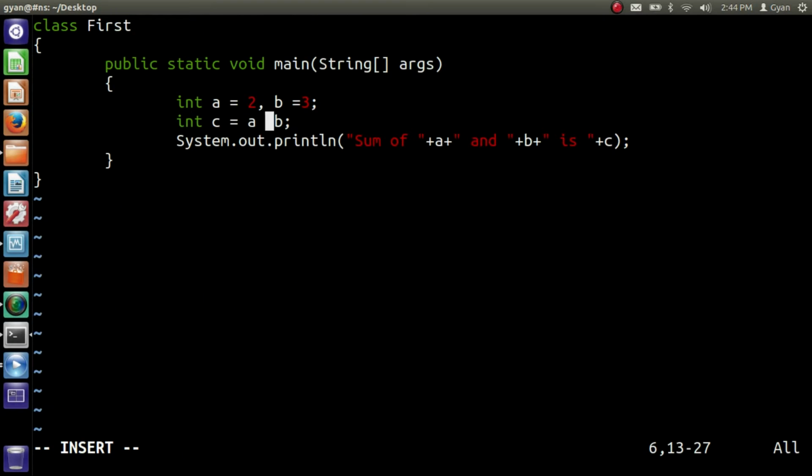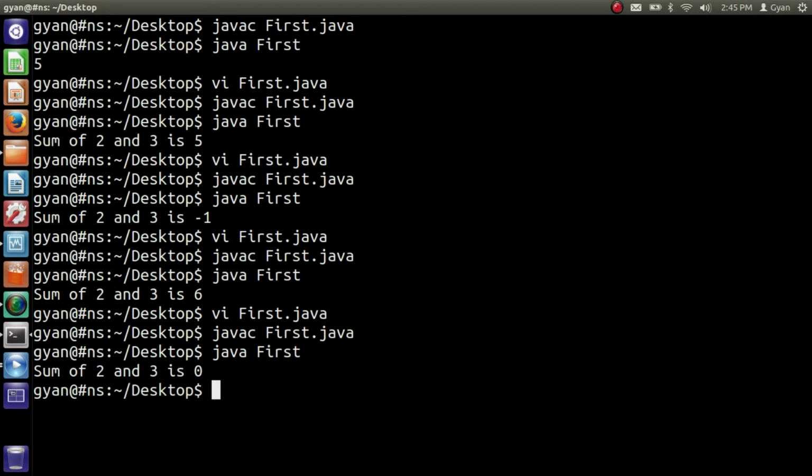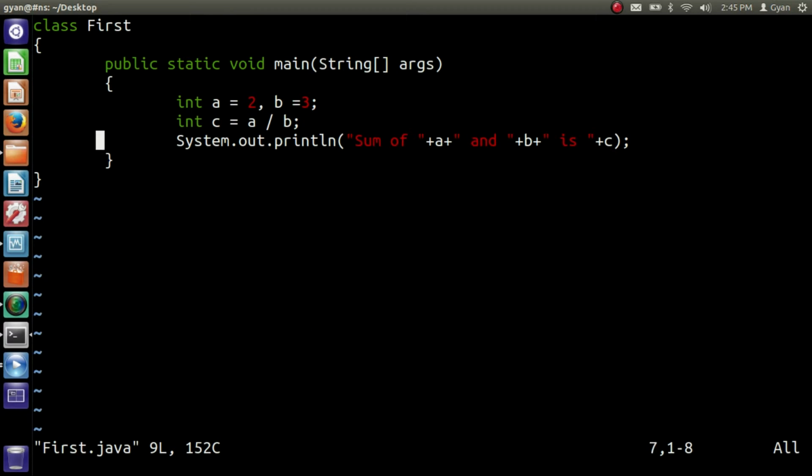Then after, if I type the division operator, which is the slash symbol below the question mark, it will print something you didn't expect. Let me execute it. Compiles fine, java first. It says sum of 2 and 3 is 0. But from your mathematics knowledge, you know that 2 divided by 3 should be 0.6666. It should not be 0. We will see more about all these operators in separate videos.